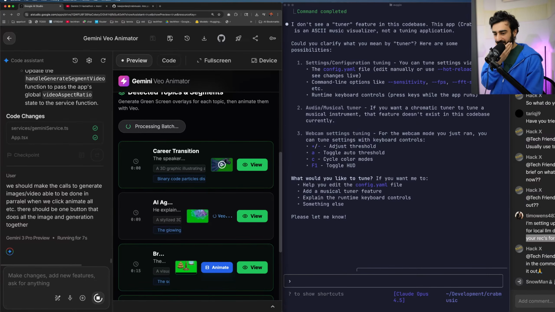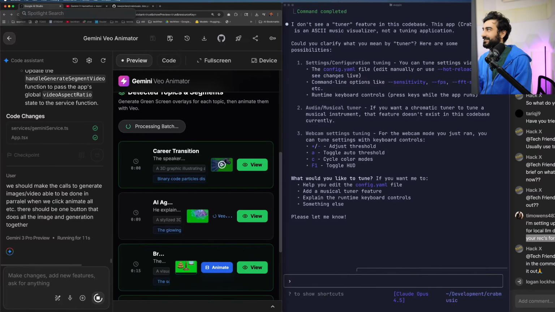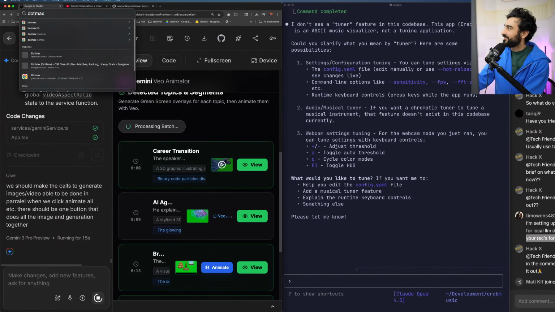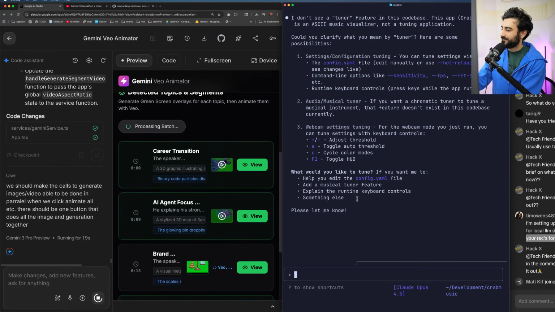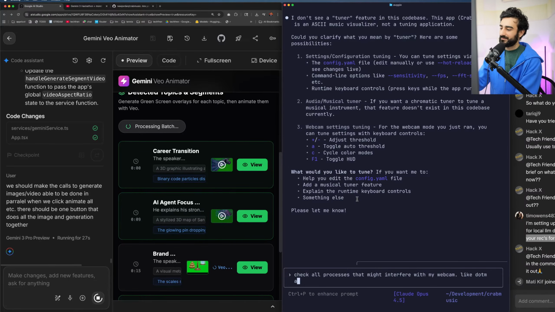Could be dot max messing with your webcam. What's dot max? I have a feeling it was something to do with crap music. Wait, let's see. Check all processes that might interfere with my webcam, like dot max.